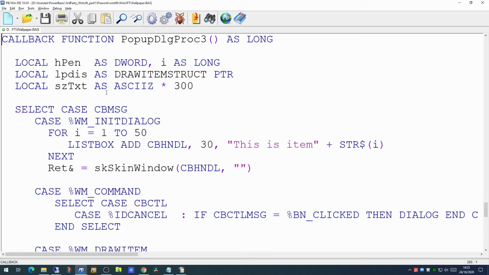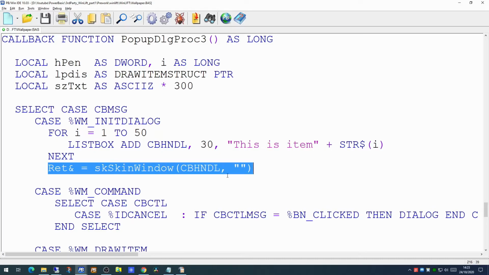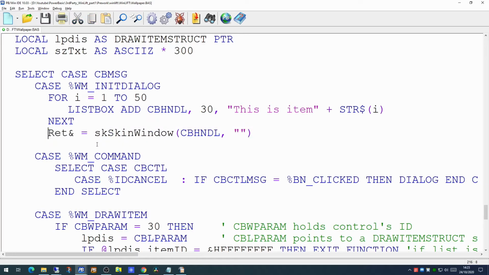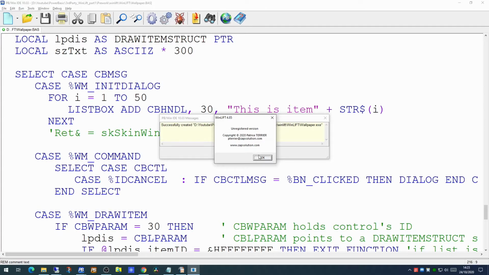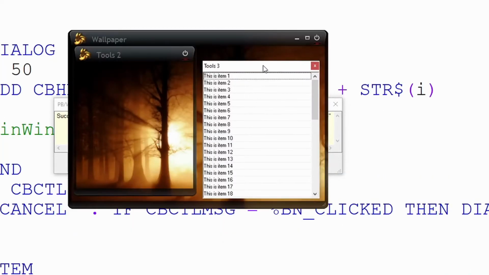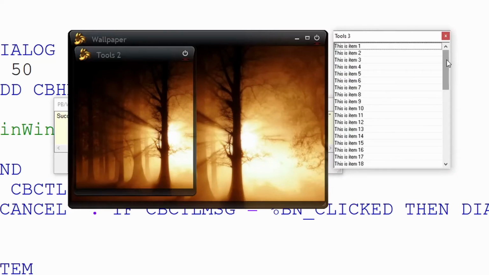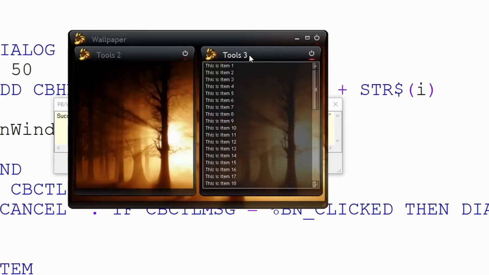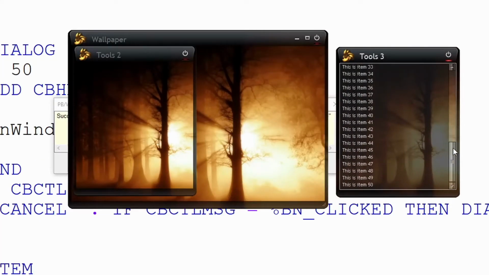If we have a look inside the event handler, inside this callback function, there is one single line of code. This single line of code tells the application that it's going to be using a skinned window. If we comment this line of code out and run our application, you will see how the dialog would have looked normally without the skinning. In this case, it is a very simple list box. But with this line of code in place, the dialog does look radically different with a single line of code.